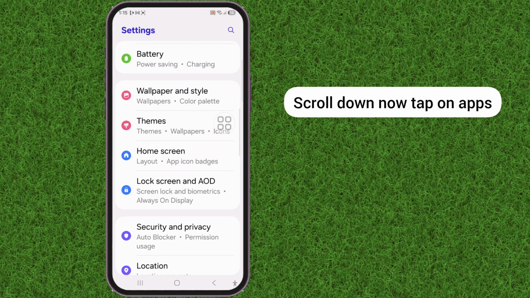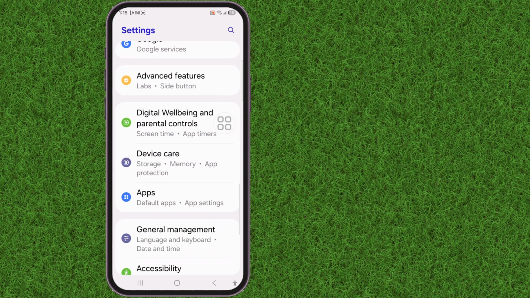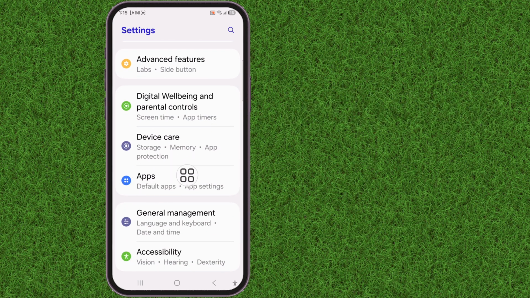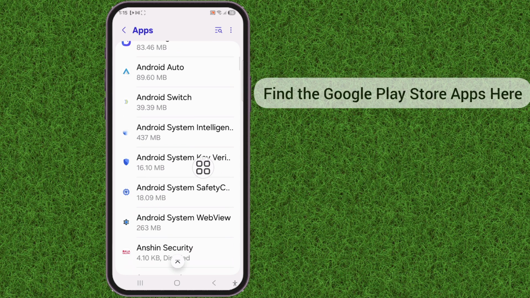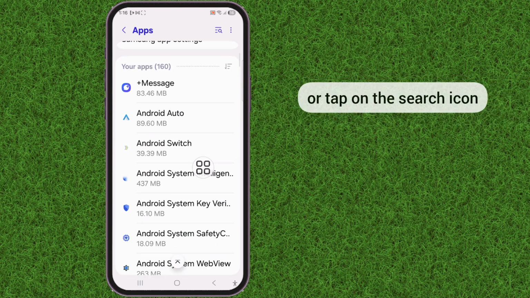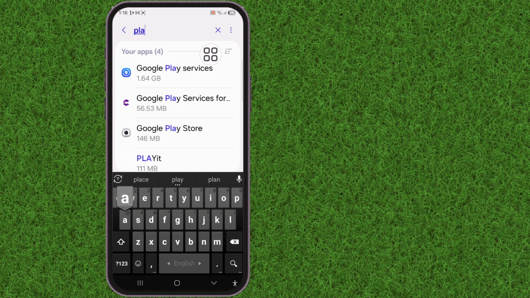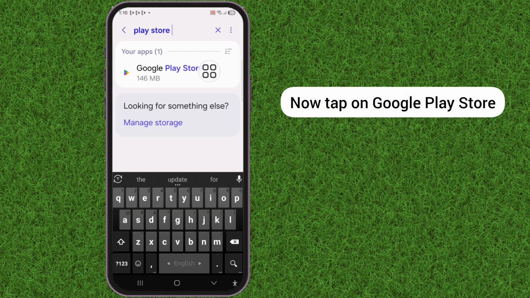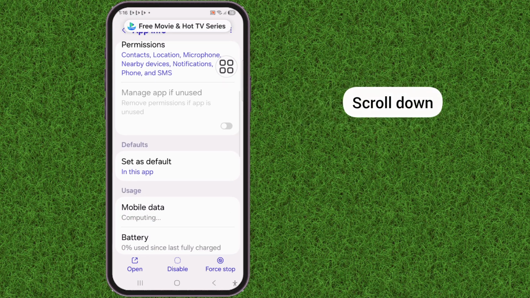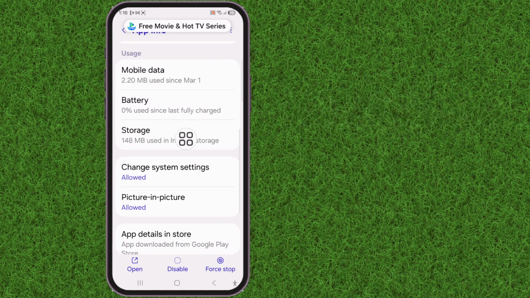Scroll down, now tap on apps. Find the Google Play Store apps here or tap on the search icon. Now search for Google Play Store. Now tap on Google Play Store. Scroll down, now tap on storage.